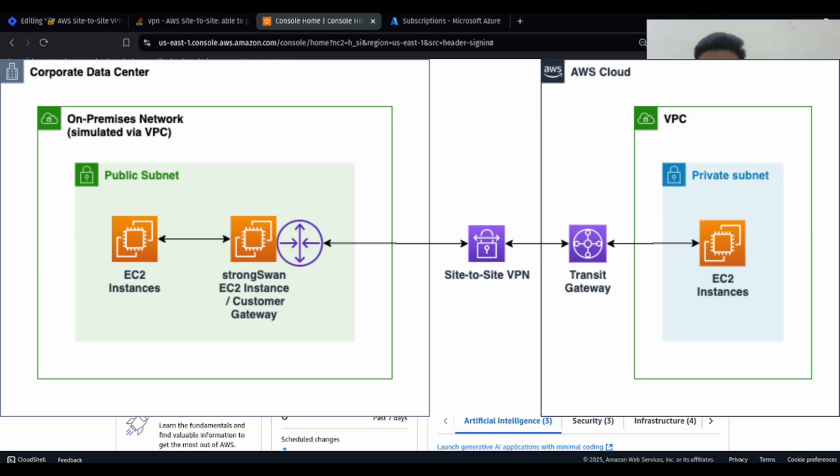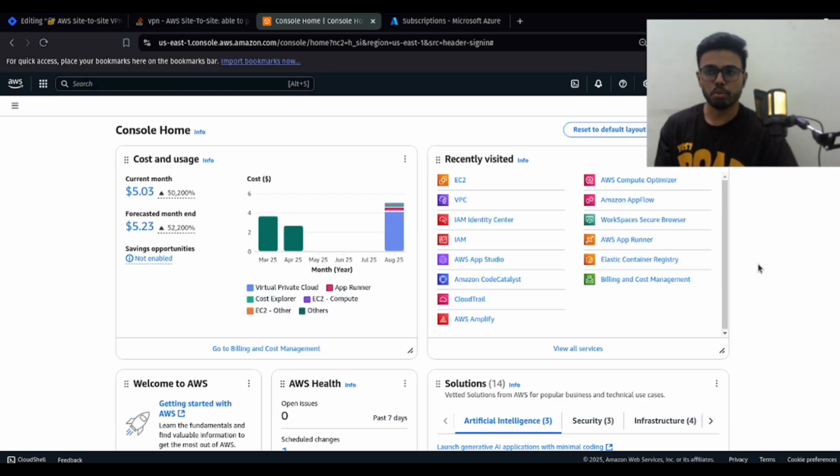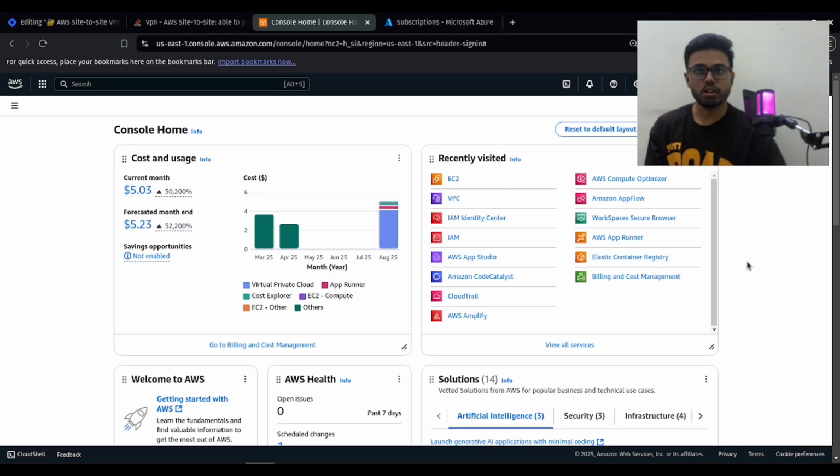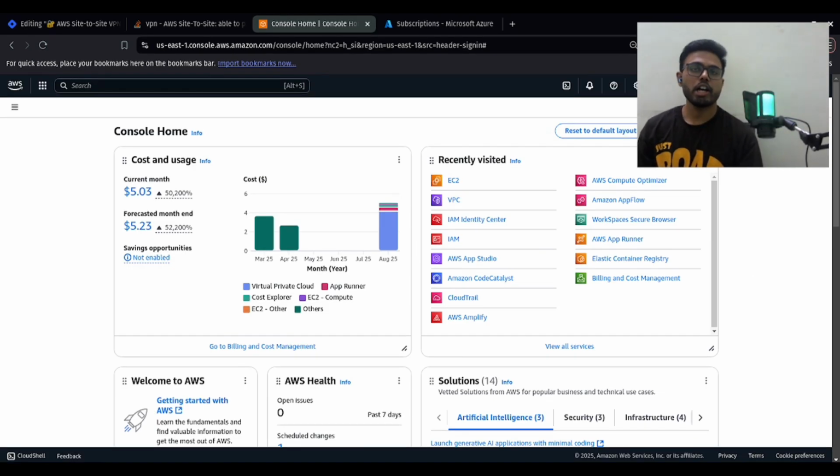It allows you to connect your on-premises resources to the cloud. So your on-premises application will be running in your on-premises data center, and the AWS service is running on AWS. That's what we're going to see how to set up, and we are going to set up a Linux StrongSwan gateway.